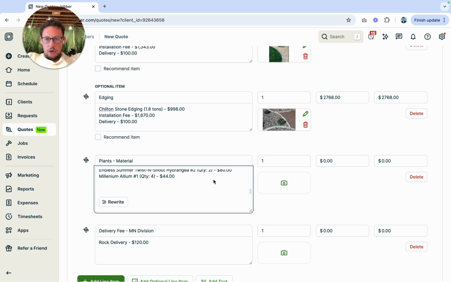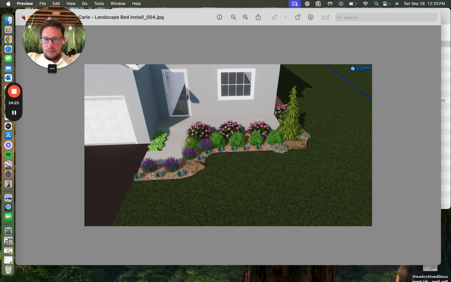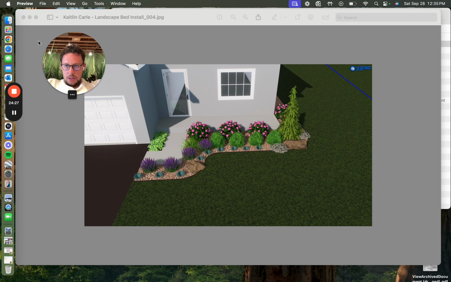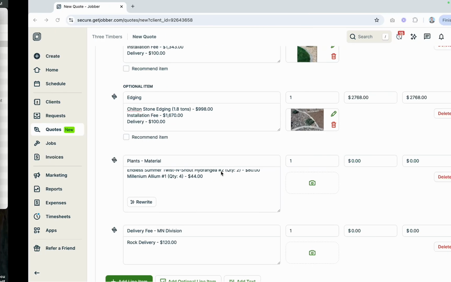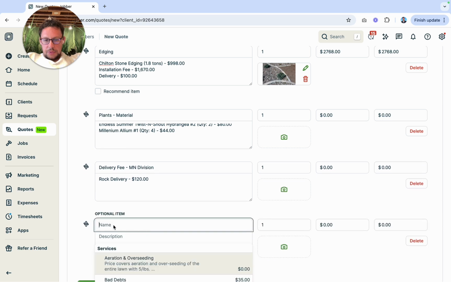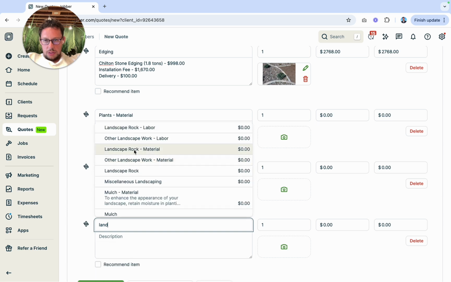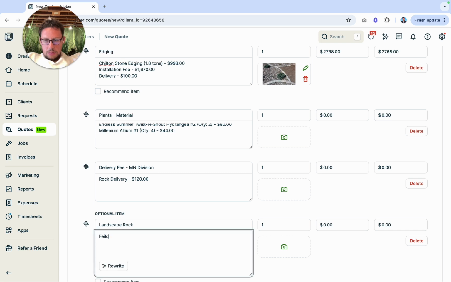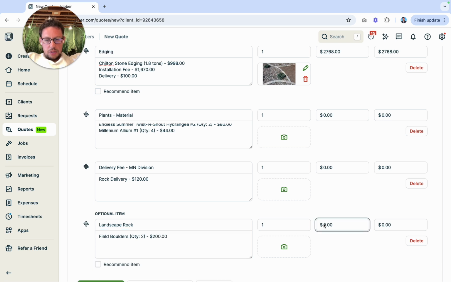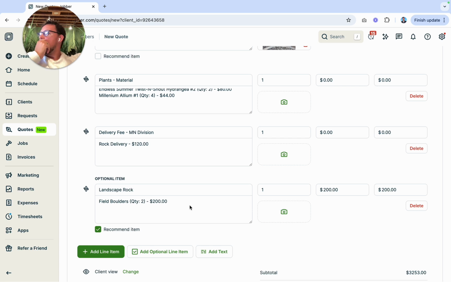Okay. We got our, oh, we missed something, guys. We missed something on the plant train. You know what? Before we forget, let's add these optional field boulders. Quantity two. I just like to charge 100 per field boulder, so it's completely optional, but it does look cool in the landscape.